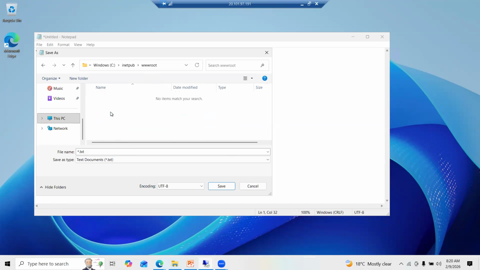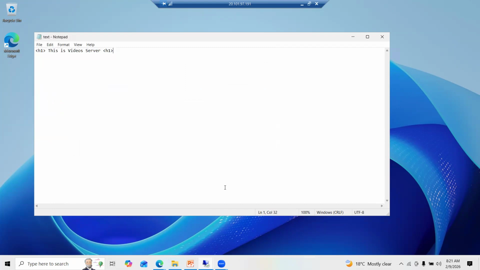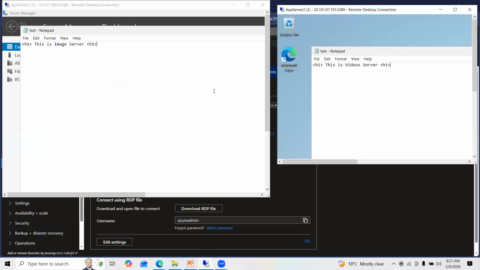In wwwroot, I'm going to create one folder called videos. Under videos, I'm going to create a file named text.html. Here I've written, like, this is image server, this is video server.